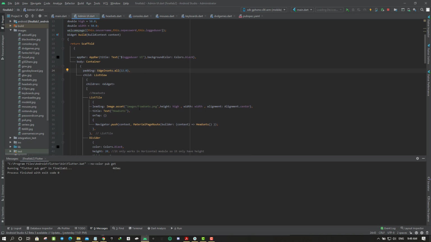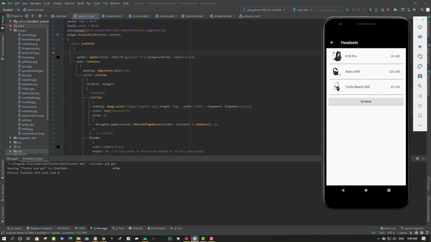So where were we? It was right here. So Image.asset, then images/headset.png, which is this icon. So you can give some properties, which are the height and width. We made everything look the same, so it looks better. Then the alignment is in the center, just to be better.